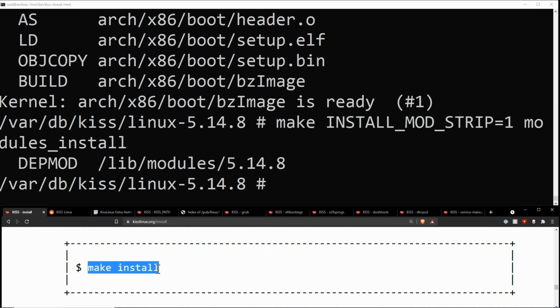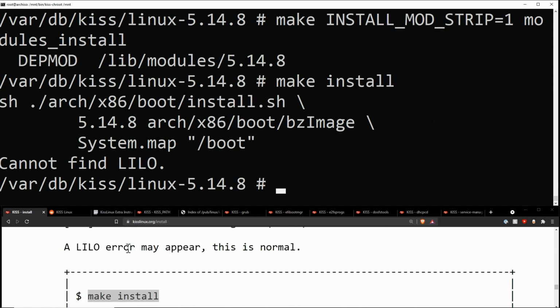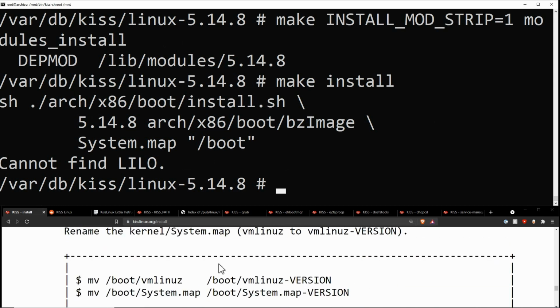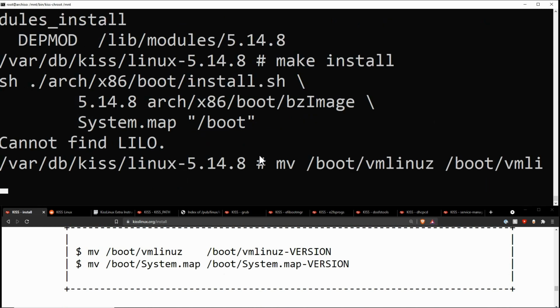And then you have to install it. And it says in here, a little error may appear, which it did, but this is normal, so we don't have to worry about this. And then we have to move the kernel to a different name. Actually, I shouldn't say move, I should say rename, but with Linux, there's no such thing as rename.